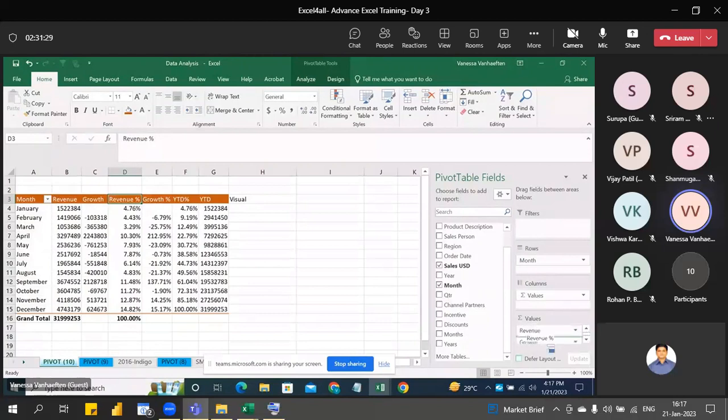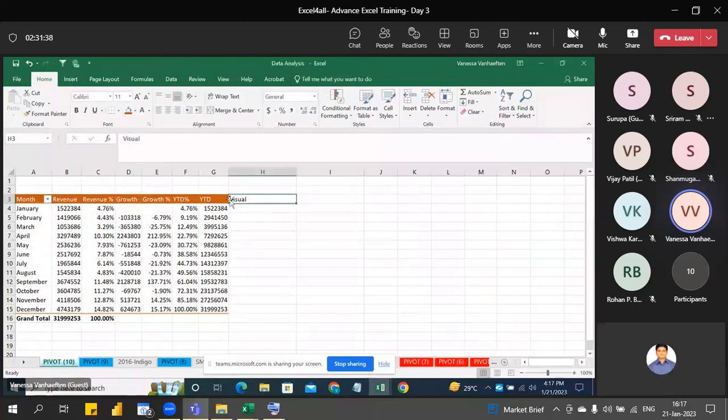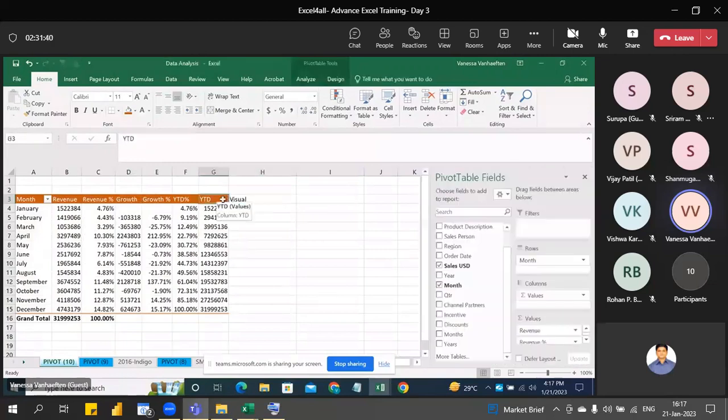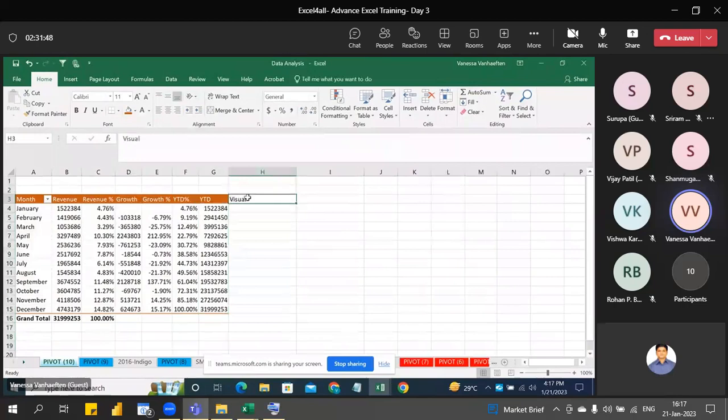If it is really struggling, then you go for move up. So revenue percent, growth percentage, YTD. I just have to change this part now. Correct? You should not manually create the visual. You have to create one more column. Delete the visual column. I'll just delete it here.